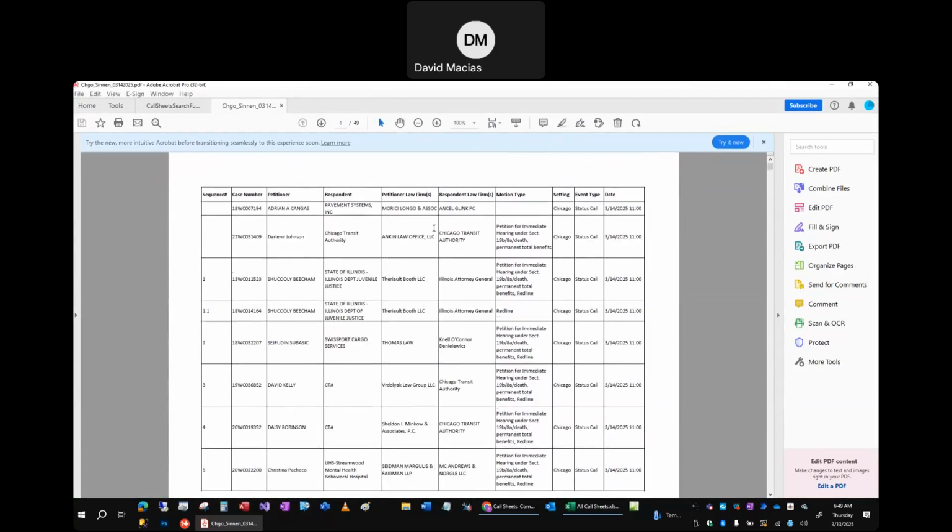And that, in a nutshell, is how we convert our Excel export to PDF format.